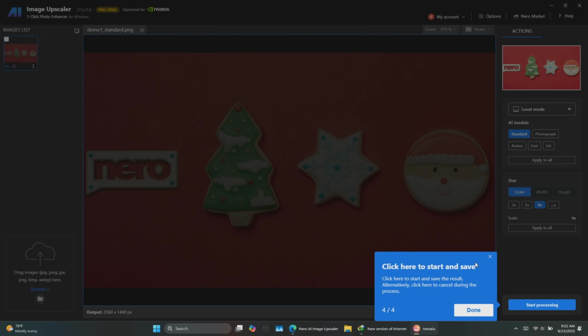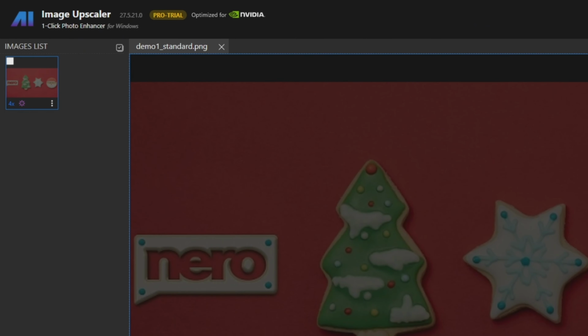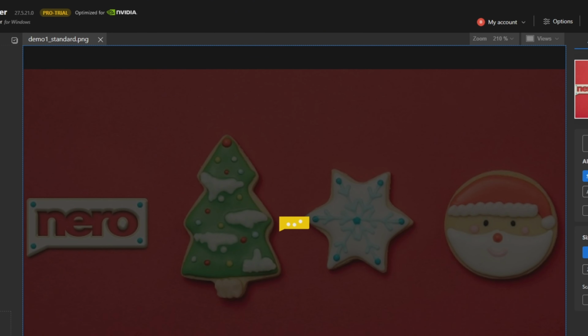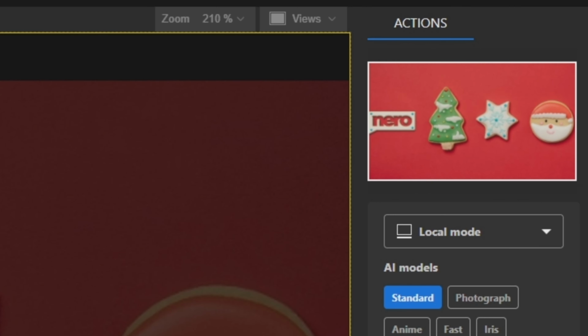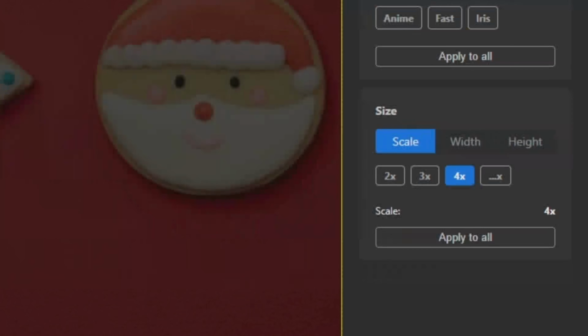You'll be greeted with a short tutorial and then see a clean, simple interface. On the left, the image list where you can drag and drop files. In the middle, the preview of your selected image. On the right, the action panel where you can switch between local and online modes, choose the AI model, and set the upscale factor up to 4x.